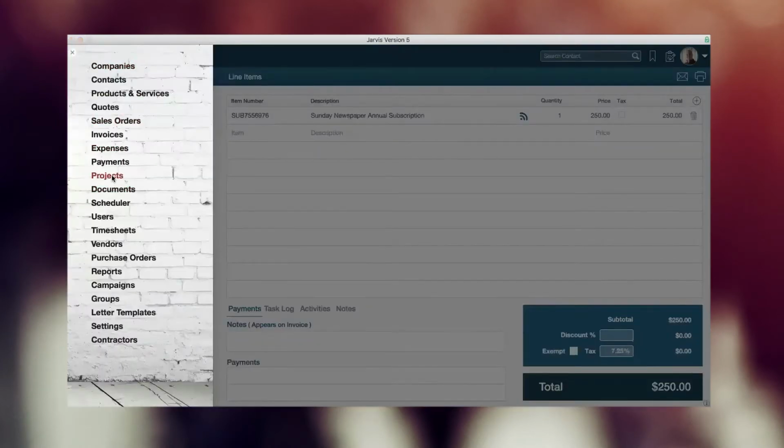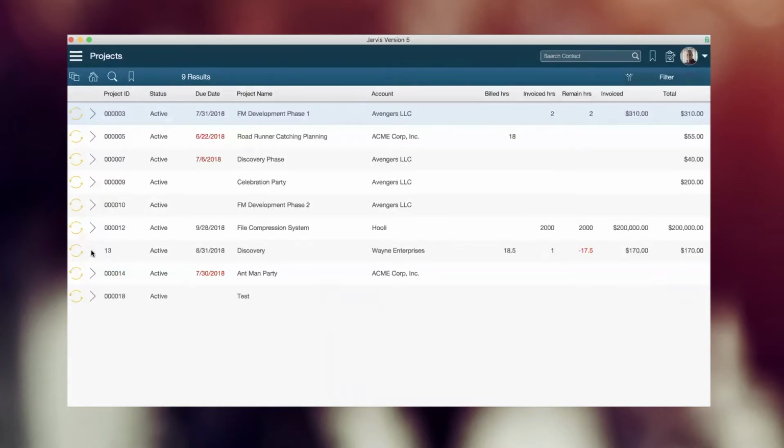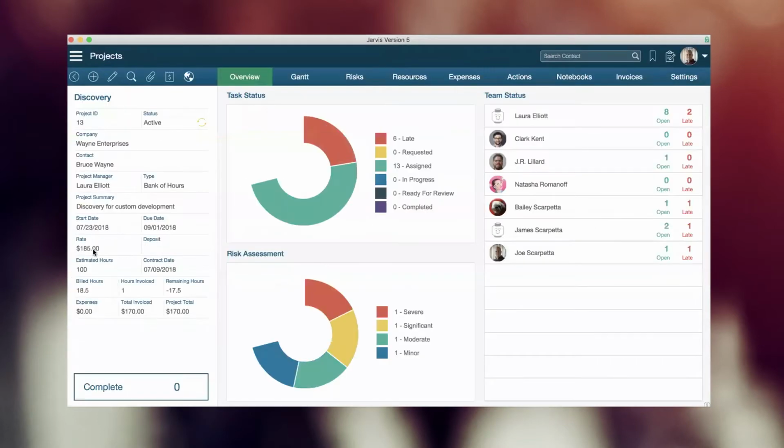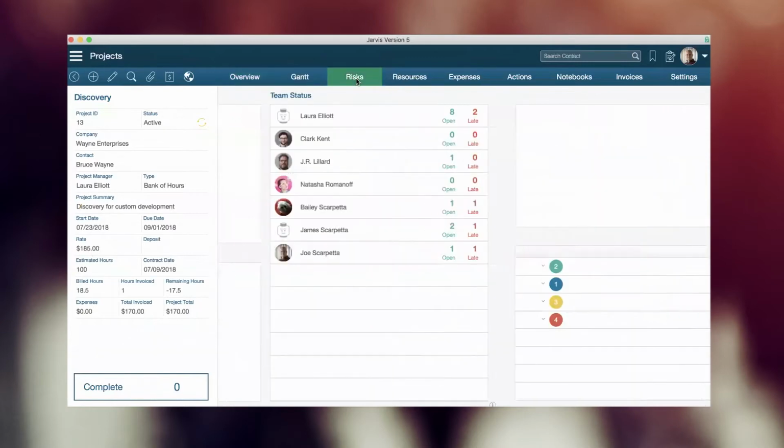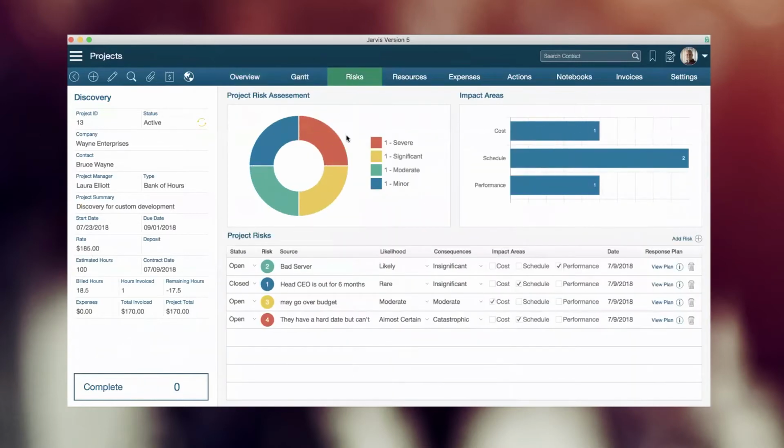Let's take a look at projects. This is another area that has changed within Jarvis this year. All new charting to give us our status, what's been assigned, what's running late, who's on the team, what's the status of their task, open, late, risk assessment. Let's look at risk. That's a new area. Of the risk, we have cost, schedule, and performance. Those are the impact areas for every project.